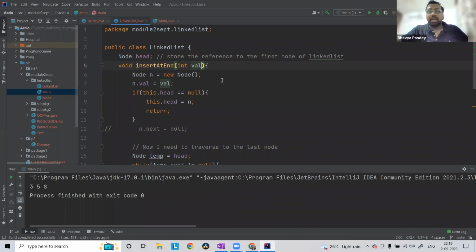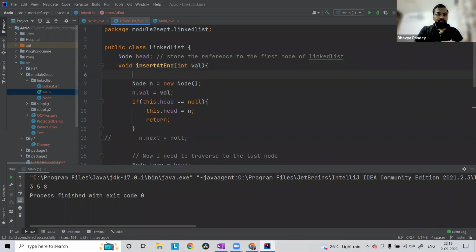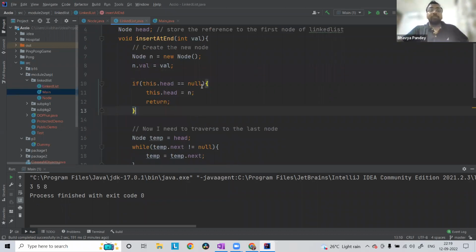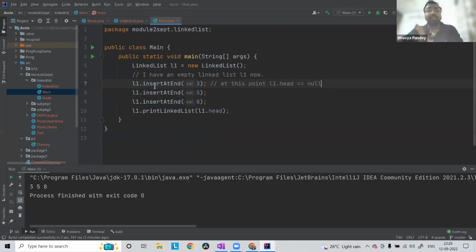So see what will happen. You have created the new node, right? And then you are checking this particular condition. What does it say? If this dot head, meaning the head of this linked list, is null, meaning this linked list is empty, then head is equal to n. Make the head of the empty linked list point to the first node that you want to insert, and return. That's it. So in the first step, you have an empty head, or you can say a null head, an empty linked list. You have created a node, and now your head is pointing to this particular node.